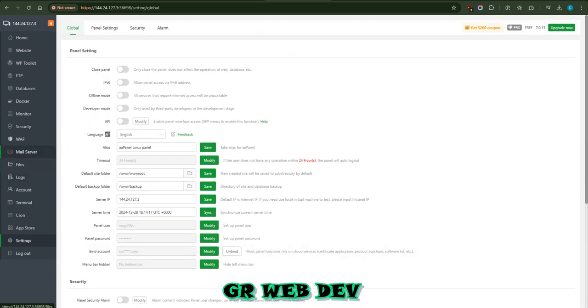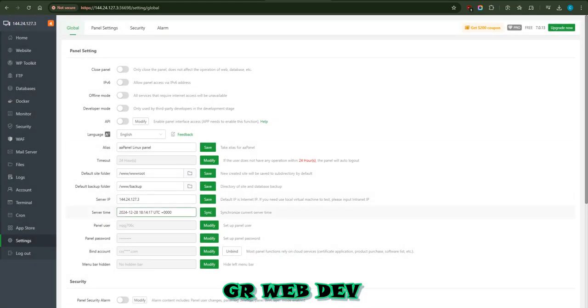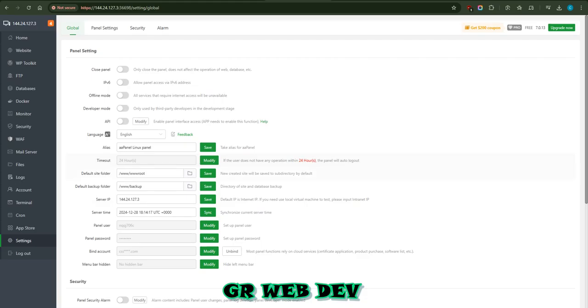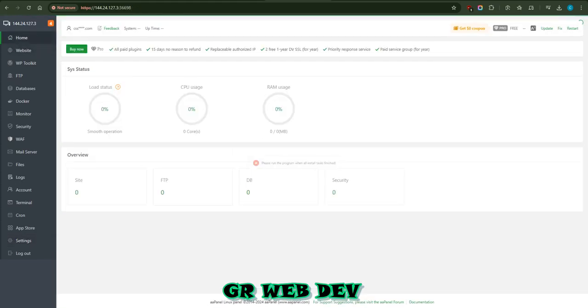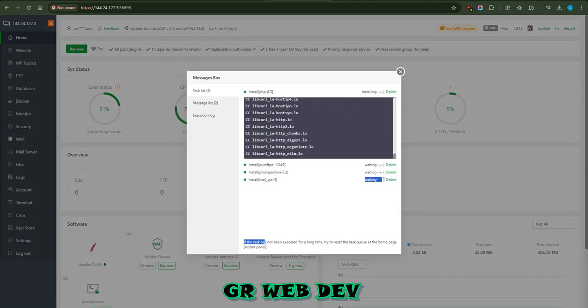Mail server, files, account, terminal, databases, Docker, monitor, FTP, WP toolkit, website. We will explore all these things also. While it is installing, we cannot change anything. It will give us an error while it's installing: we cannot configure, please run the program when all install tasks finish. If it's stuck, they also tell you that the task is not executed for a long time. Try to raise the task at the homepage, restart panel.